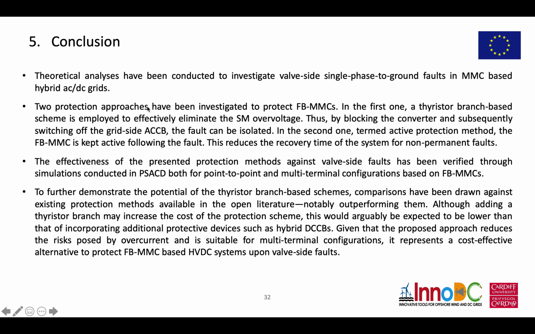The effectiveness of the proposed methods has been verified in PSCAD with both a point-to-point link and a multi-terminal system. And to show the advantages of the proposed methods, they have been compared with some other possible solutions. In conclusion, the proposed methods in this research are a cost-effective and effective solution to protect the full bridge MMC converters from being overcharged once a valve side fault happens.